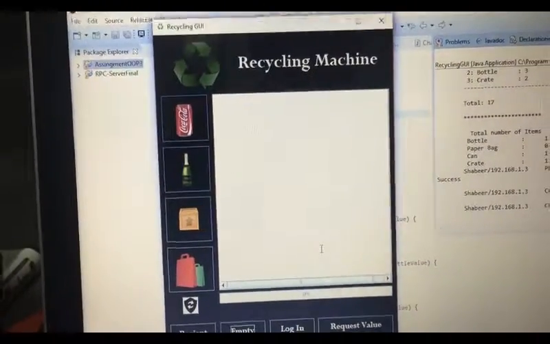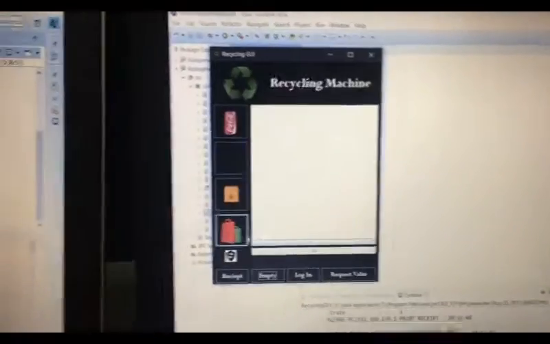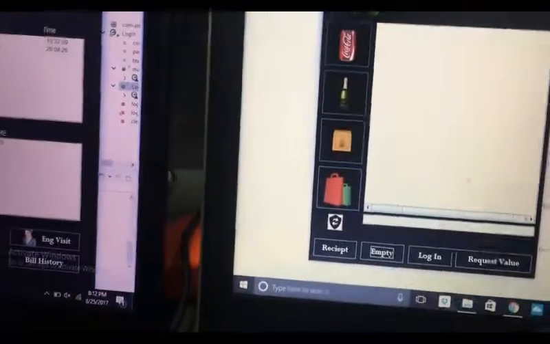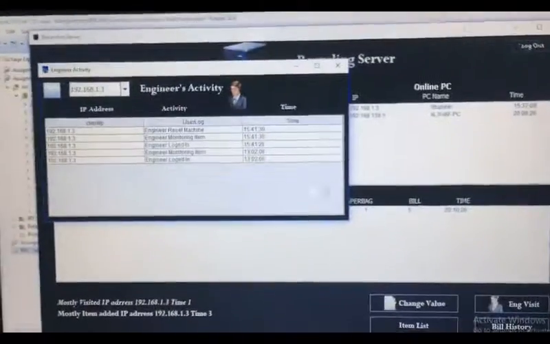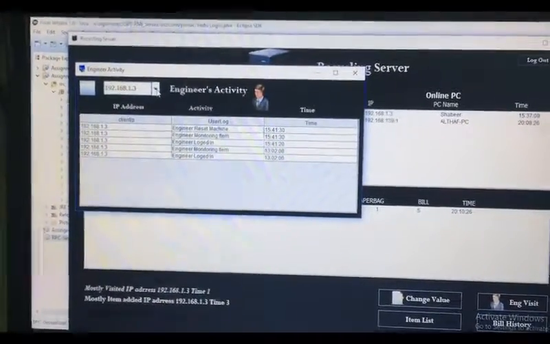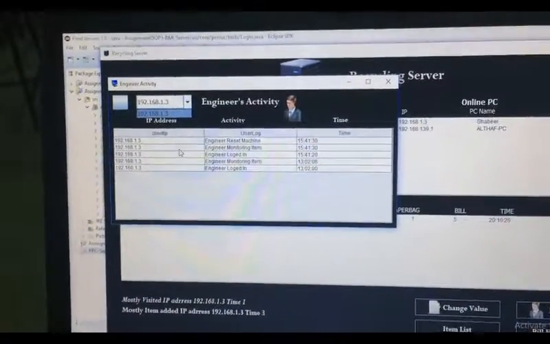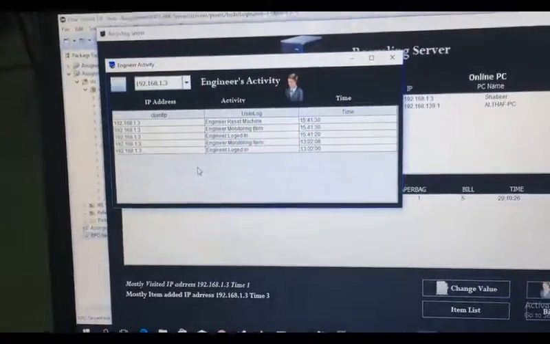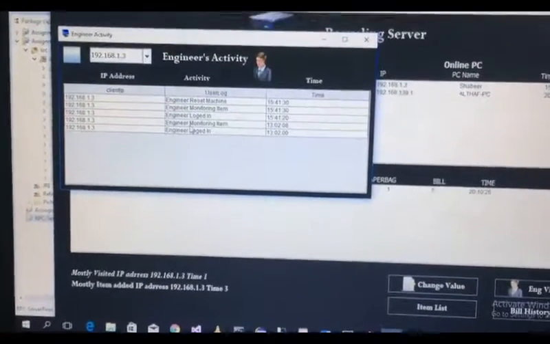The client can empty the machine as well. It's empty. From here also it will be empty. If an engineer visits, we can see the engineer's activity, and here we can select the IP address as well. Here we have only one engineer, so these are the details.